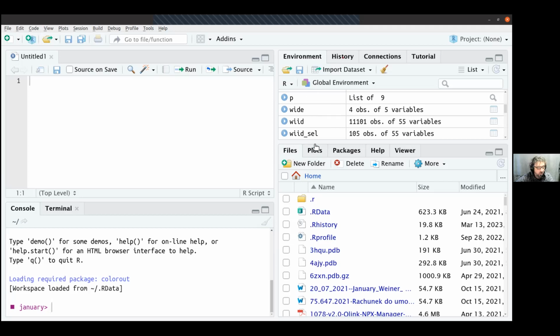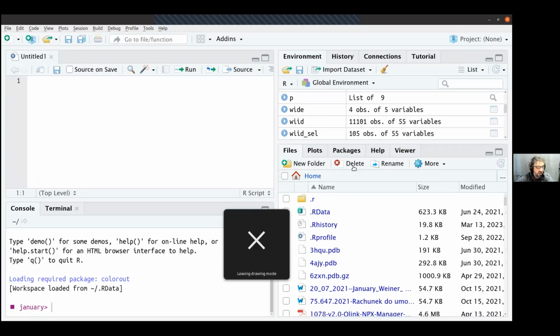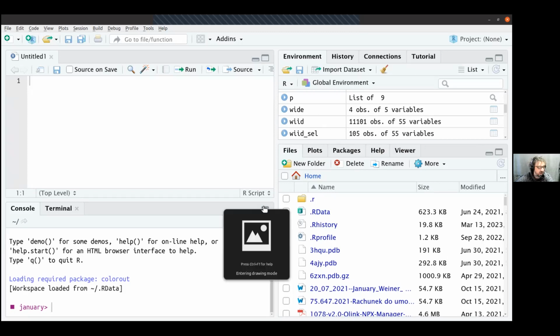On the lower right part, you can see a file browser that allows you to navigate through your directories, your folder structure, your desktop, etc. You see plots, where whenever we create a plot, it will be displayed exactly here. Then we see the installed packages in this part here, and we see a help pane, which is also important. Those are the most important parts in the RStudio environment.